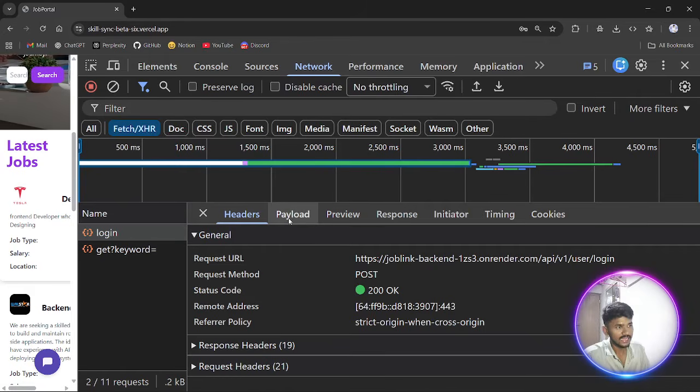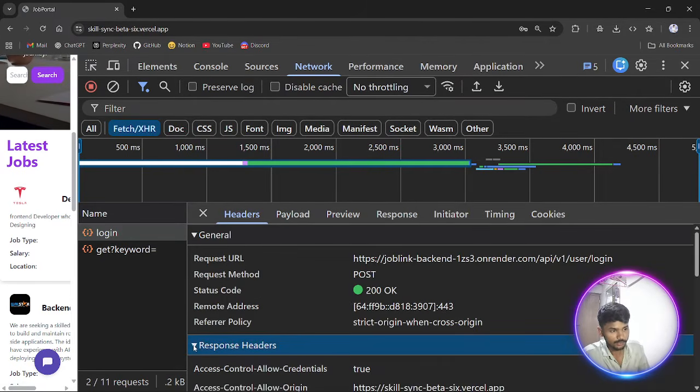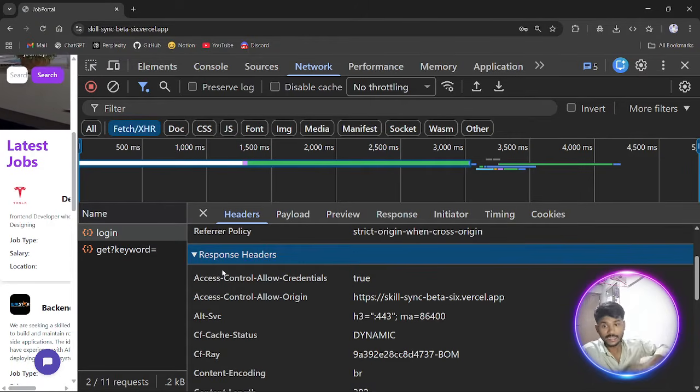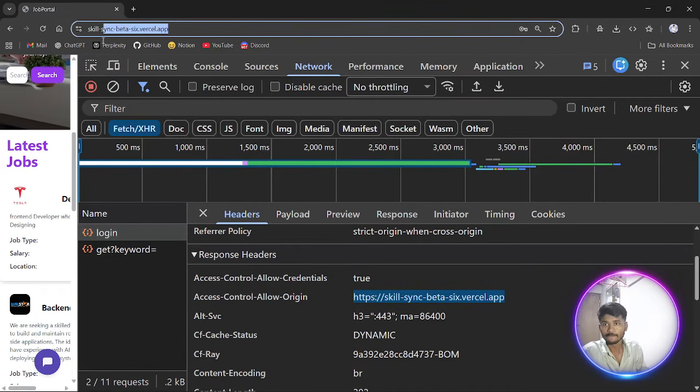Below that there is a payload section, and here you can see the response header, which comes from the server, because Access-Control-Allow-Credentials is true. Access-Control-Allow-Origin is the origin which is allowed, and it is our front end URL. Here you can see it as well, the front end URL. I think you got the point.